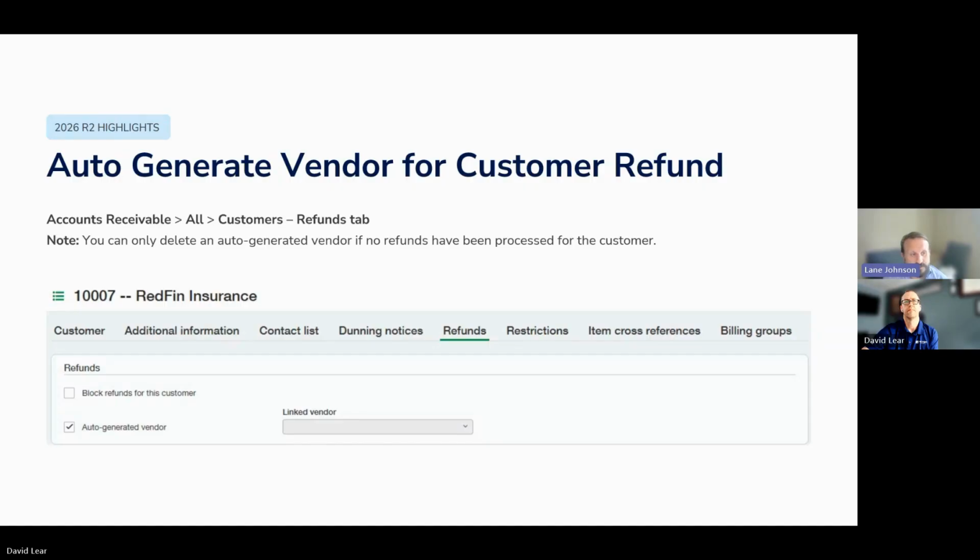And so I guess before turning this on broadly, you want to review your customers and see if there are vendors set up, and go ahead and do that linkage between the customer and the vendor before you turn on this auto generate functionality.